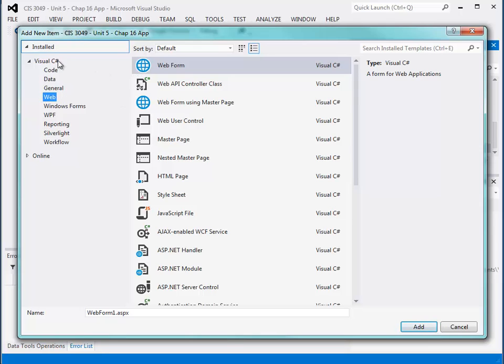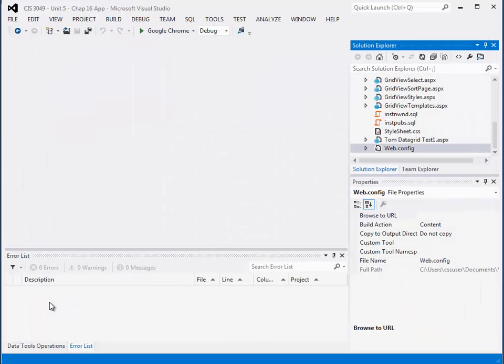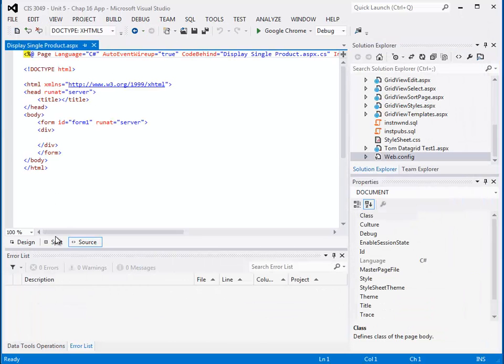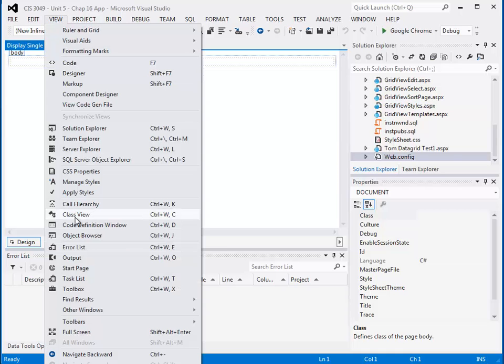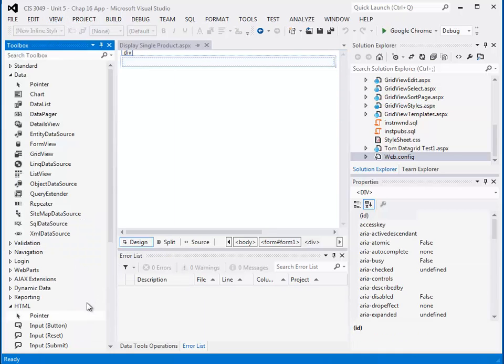I want to be under C#, web forms, and I'm going to say display a single product. I'm going to switch to design view, and again I've closed my toolbox, so I'm going to bring that up again. I often have to close my toolbox because I'm working with a pretty small screen here for recording.